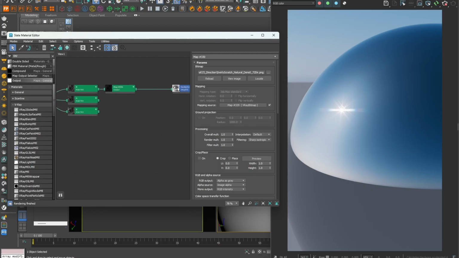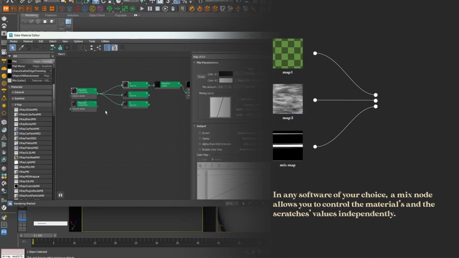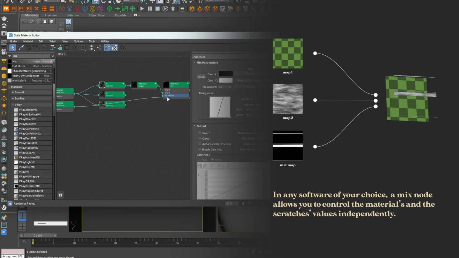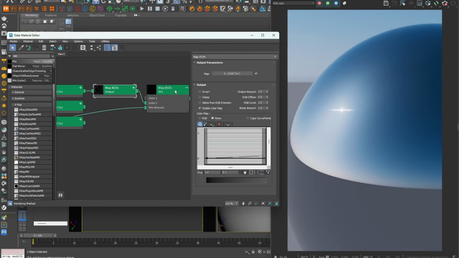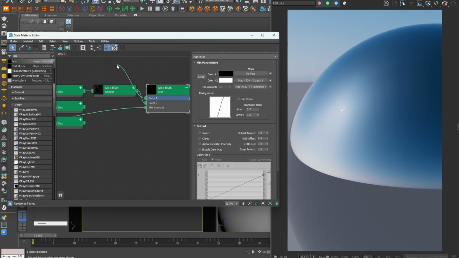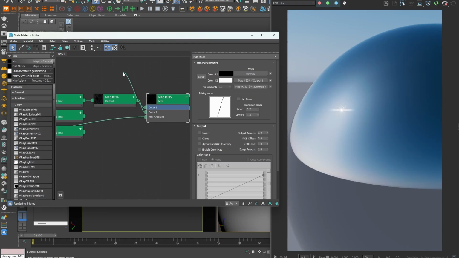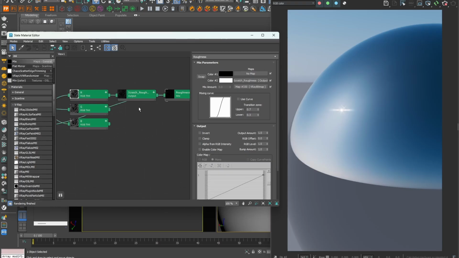So what we're going to do before starting to work is we're going to plug in a mix, set this to color 2 to show up in our black values, and we're going to plug our alpha into the mix amount. So now we have the actual scratch roughness, and we have a mix so we can plug a second texture that will be the rest of our material. As always, we rename each of our nodes to be clear, and we're good to go.